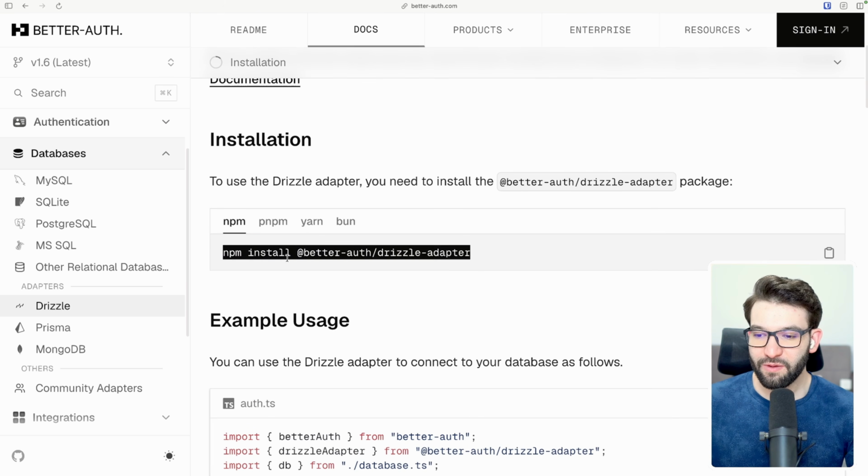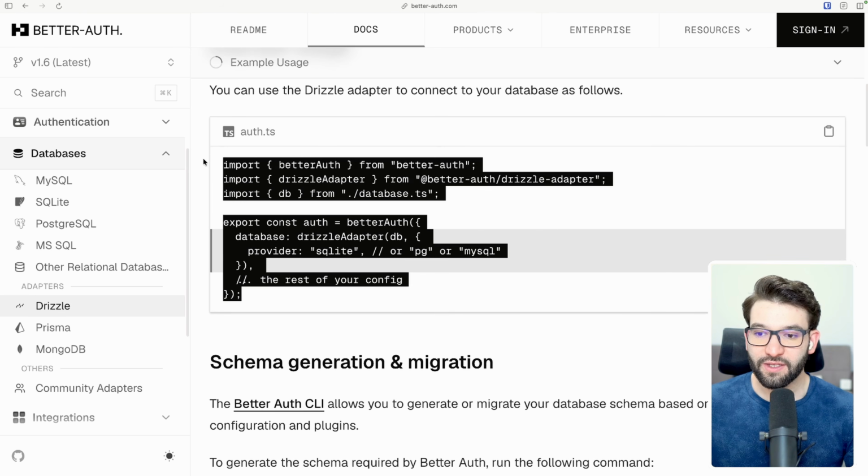You just simply run npm install better-auth Drizzle adapter to install the Drizzle adapter, then include it inside of your configuration.